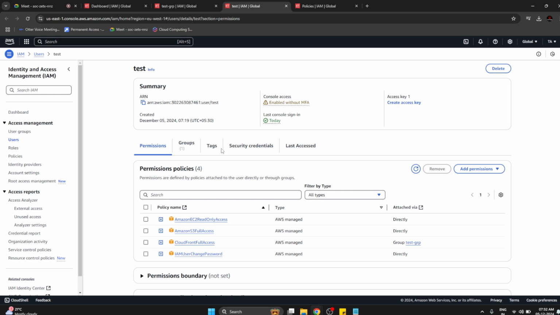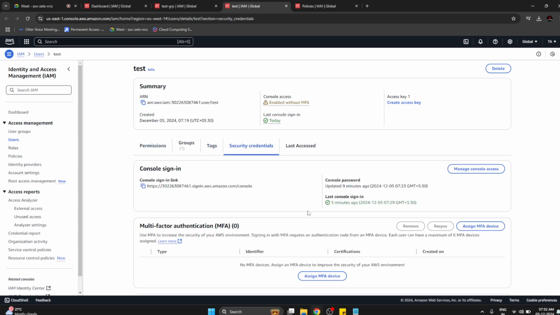And of course you can click on the security credentials. There is something called keys. Where are the keys? Password. Sorry, yeah, this password and all, these are for you to log into the AWS account. I mean this UI, whatever you're seeing now.